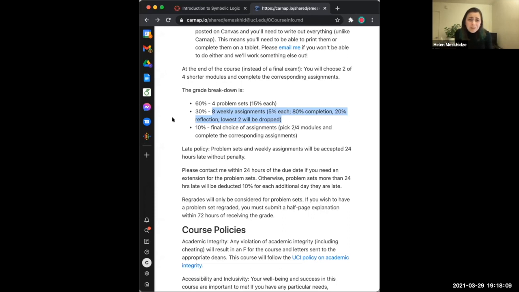I'm really flexible in terms of a late policy or anything like that. So I'll accept anything within 24 hours with no penalty. If you need more than 24 hours, contact me, contact Josiah. We can work something out. You just have to let us know within 24 hours of the due date. So it's not like I totally forgot, but I can't get it done quite in time. If you don't contact us, we will deduct points for each additional day that it's late. It'll be 10%.